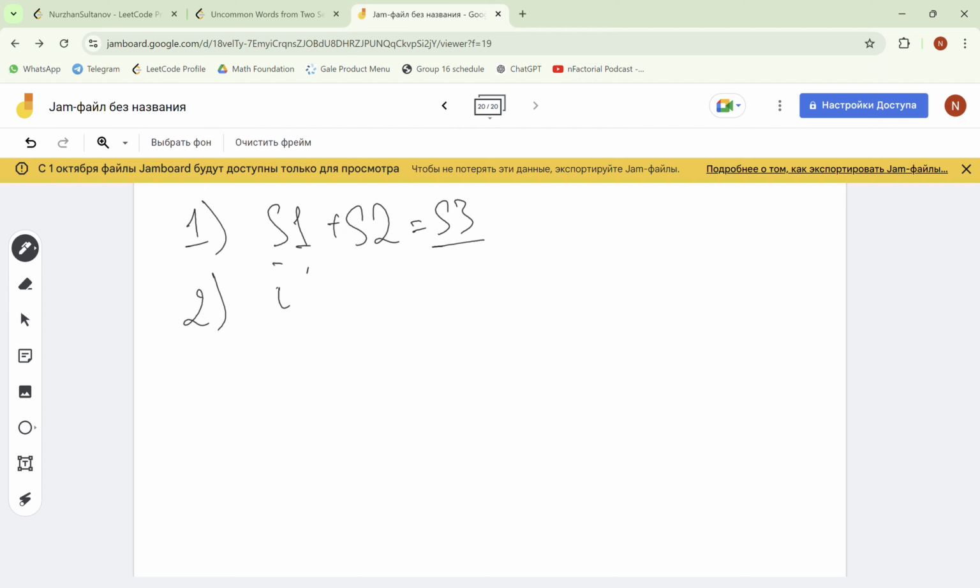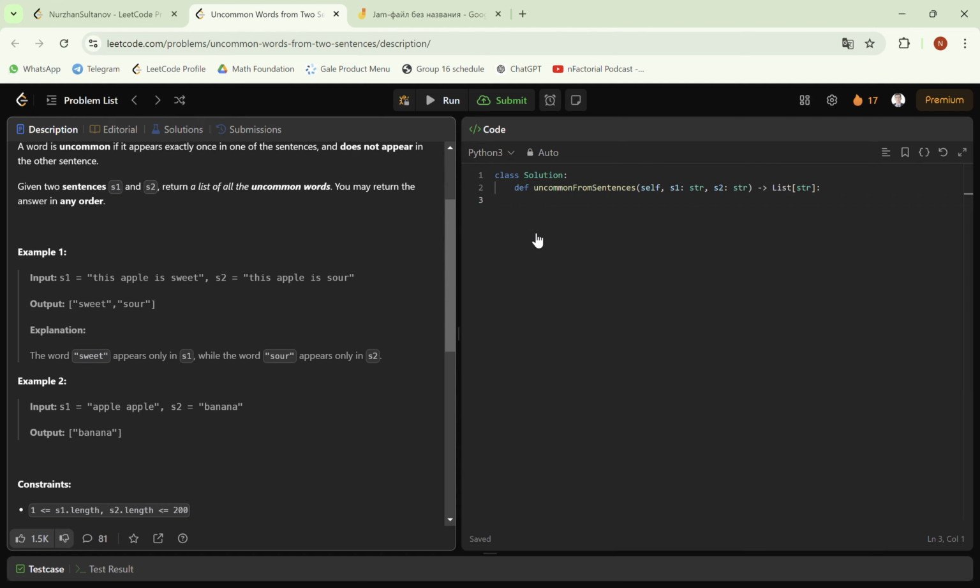If the word count is below 2, then it will be stored in the result array. And then we can just return this array. Let's try to write the code.